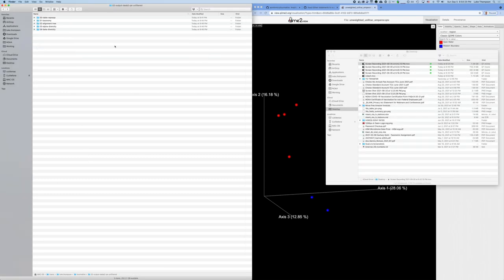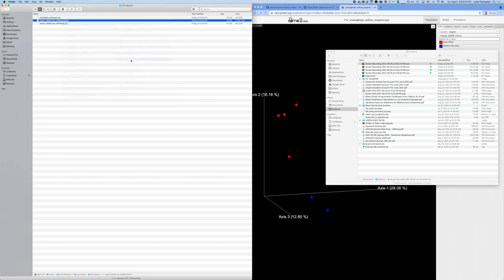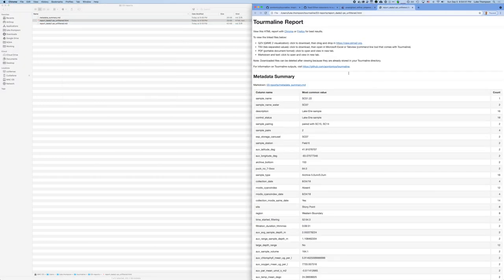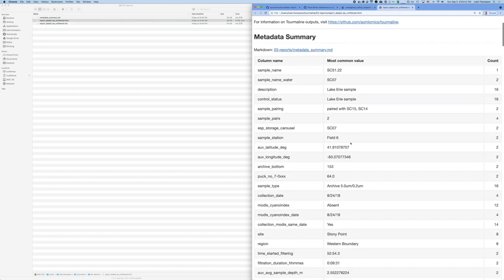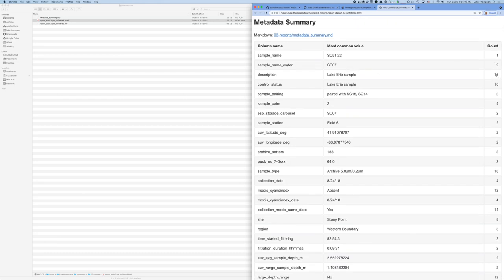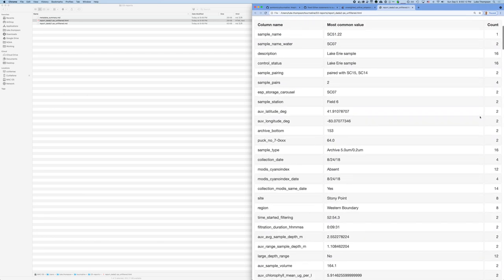So finally, we want to see the report. That would be in this file, 03-reports. And we can open this up. Let's open this with Chrome. And here's our report. So there's instructions for each different file, but we see here a metadata summary with, for each column name in the metadata, the most common value and the count of how many times that value is found. It just gives you a top level view of the metadata.